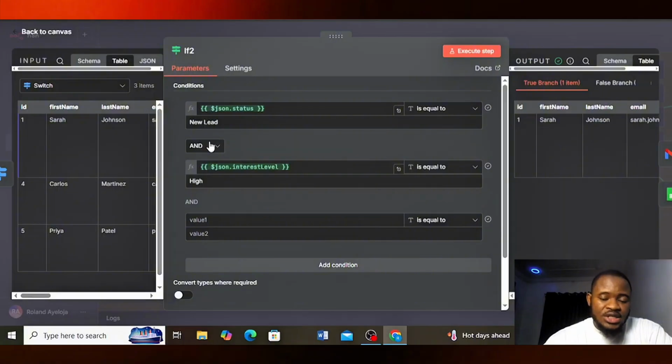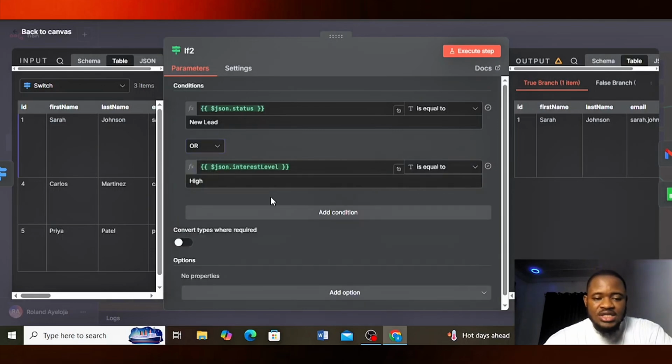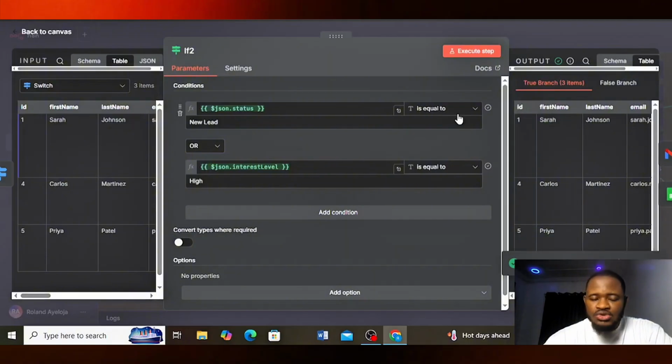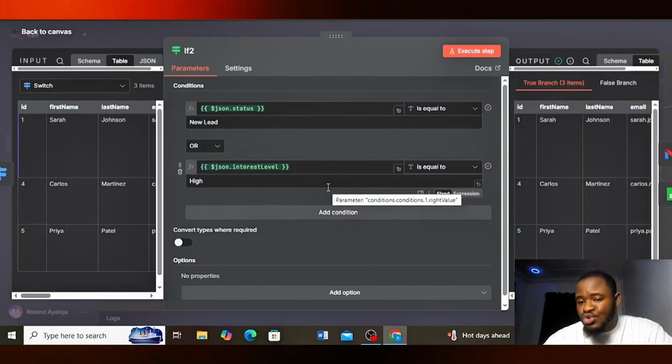So instead of using and, you can also choose to use or here. That is, it's either a new lead or the interest level is high, and that means it is the true branch. If I execute that, you will see now. If I use or, it means that if it's a new lead or your interest level is high, that is a true condition.